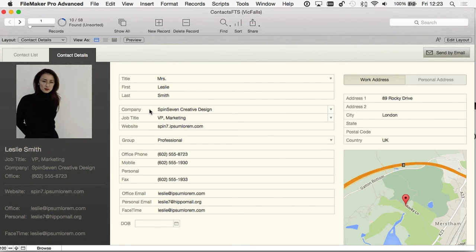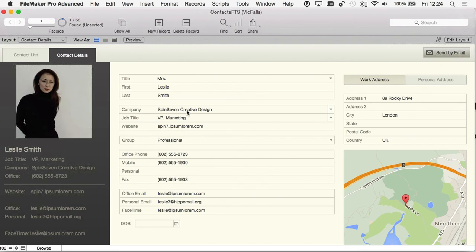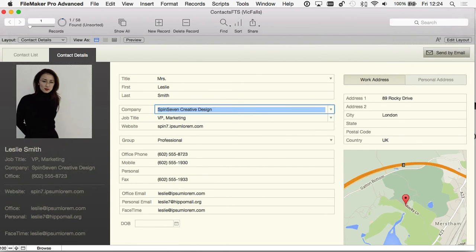It's the way we sort of think. You know, I've found this one person, right? I want to find all those people, all those people with the same job title, and so on. And it's very quick and easy to just do a right click and expand, constrain or extend that found set after you've done a find. Okay, so that's just contextual shortcuts, very quick.